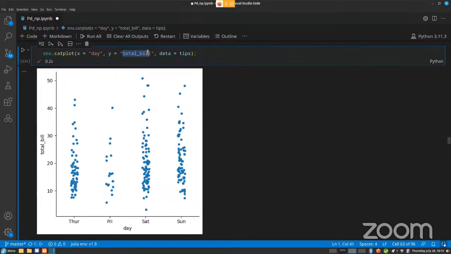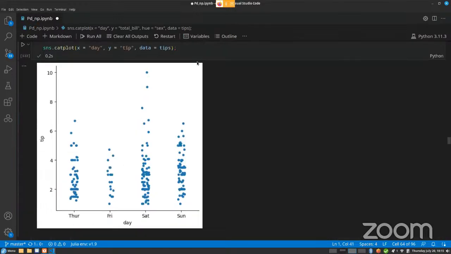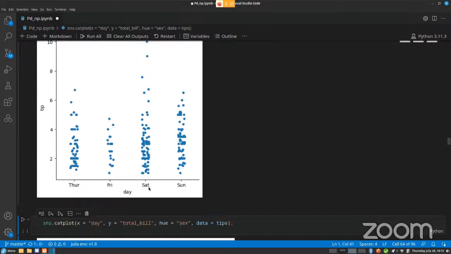And of course, you don't have to stick to bill. So for example, I could say tip, and now it shows me how much tip, and I can see that in fact on Saturday was when people got the most amount of money with tips, right? And you can again start to layer more information on such a cat plot by using things like hue.